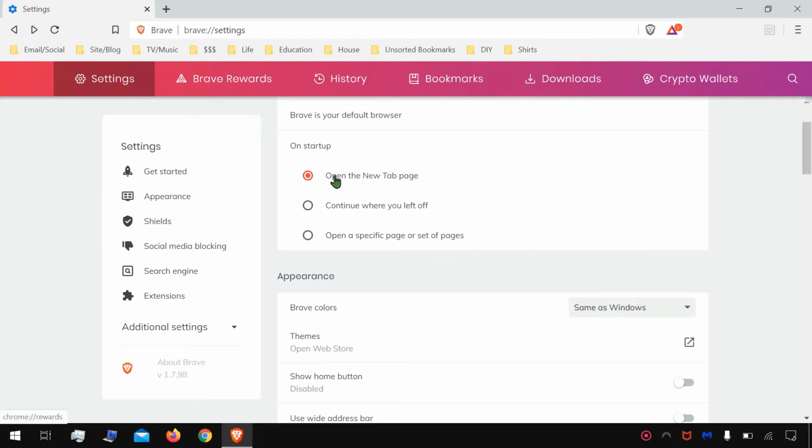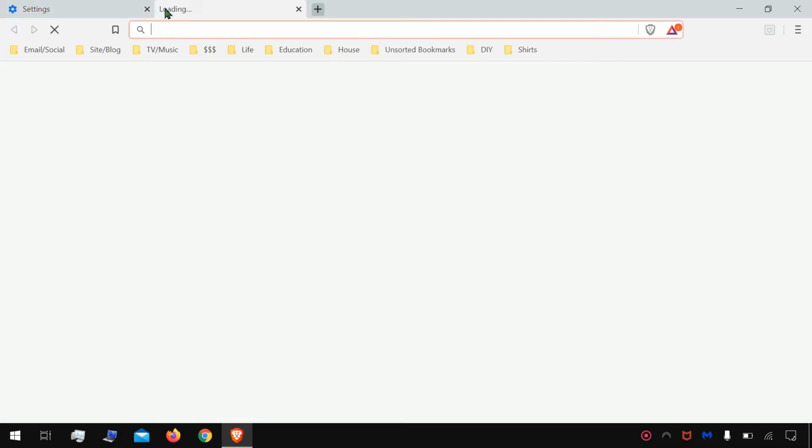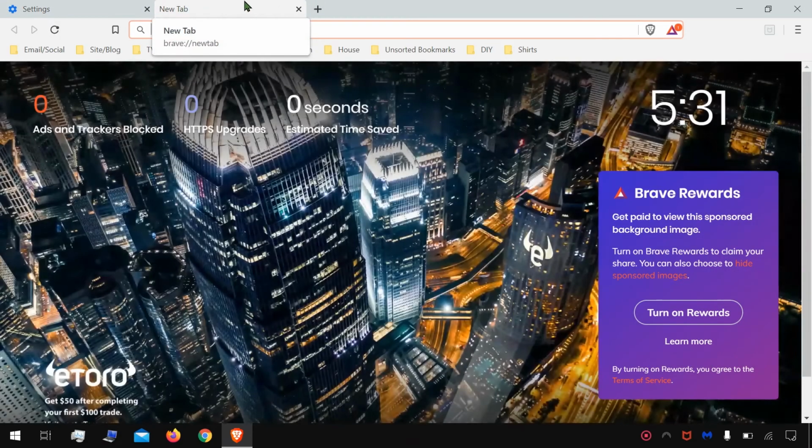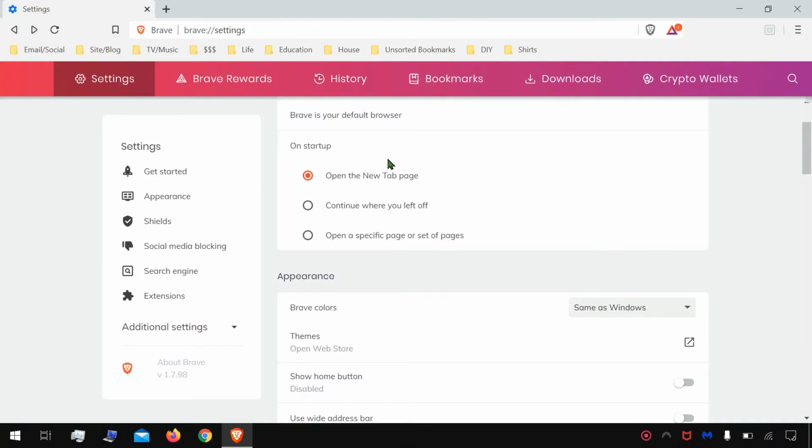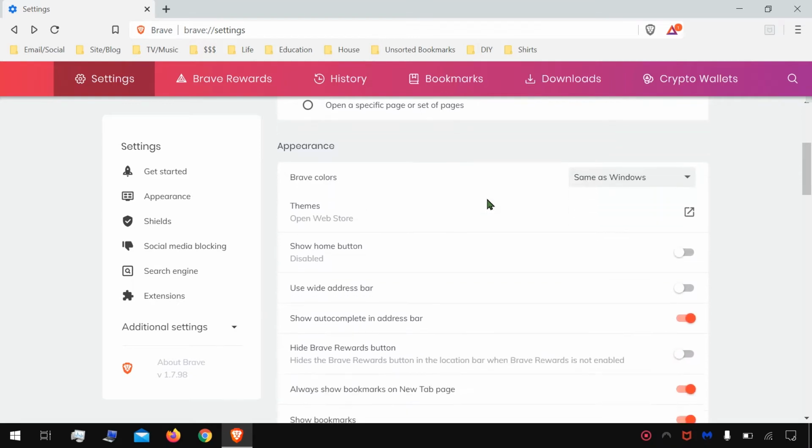I will go ahead and just open the new tab, which is basically a new tab that will appear exactly like this. So this will be my default, or my home page basically. We go down.